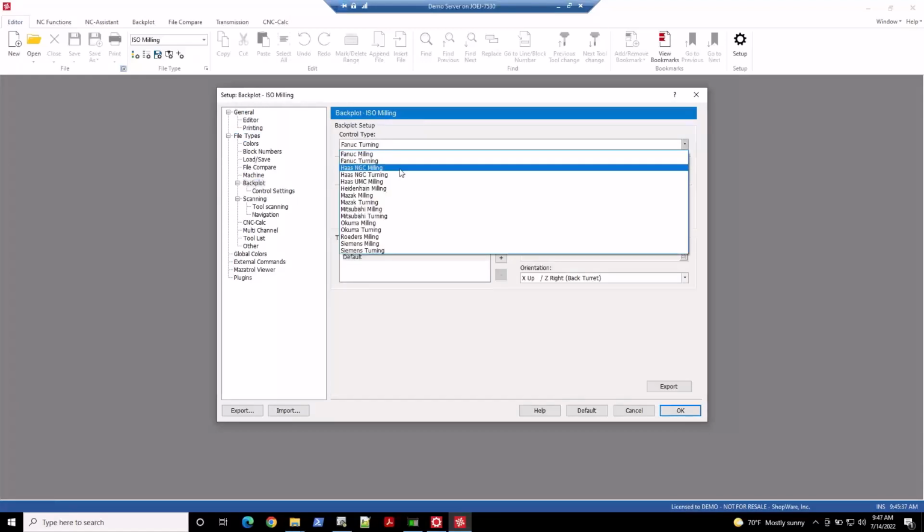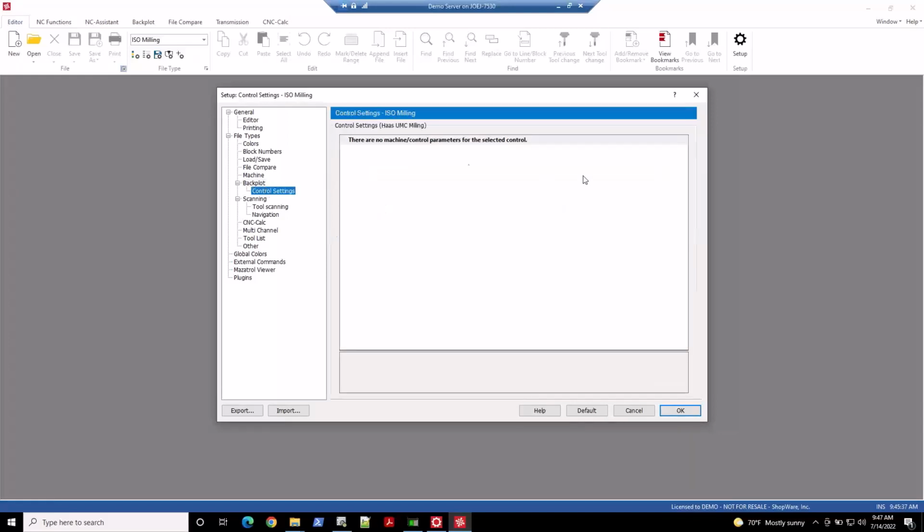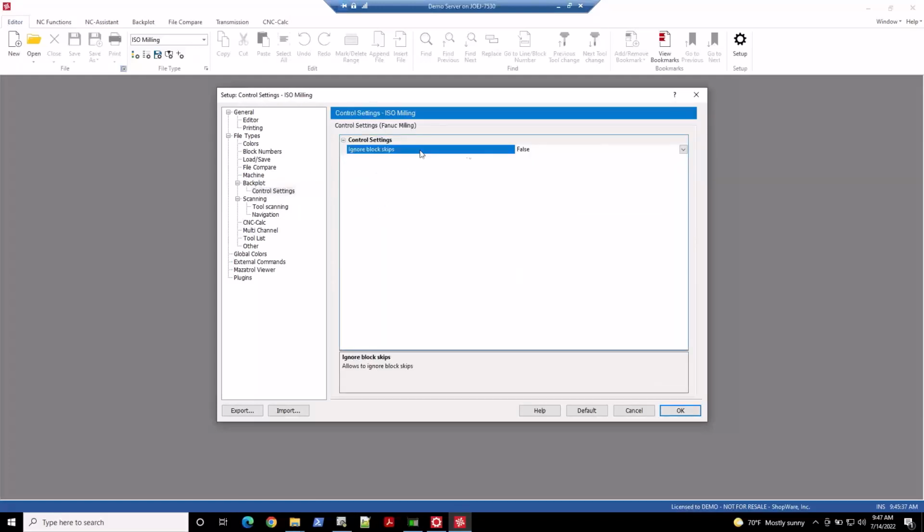So there's a few options here. On the milling side, it's not as extensive, I would say. So on the UMC milling side, there might not be parameters that you can really edit too much. But let's say on FANUC milling, you can ignore the block skips and choose to say true or false there.